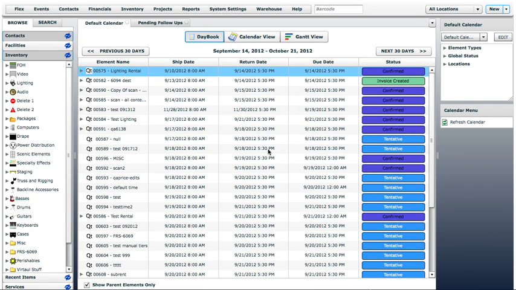Welcome to the Flex Rental Solutions online demo. We're going to take the next hour to demonstrate the Flex Rental Solutions rental software. A little background on this software.